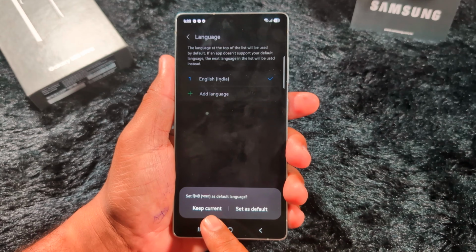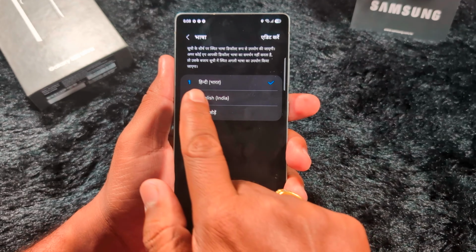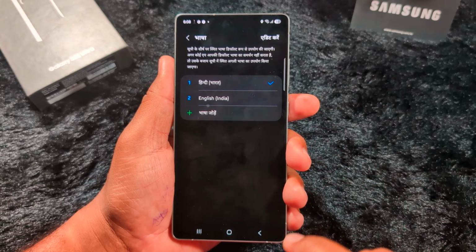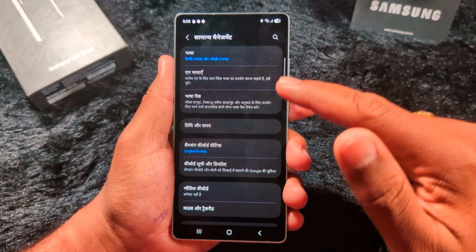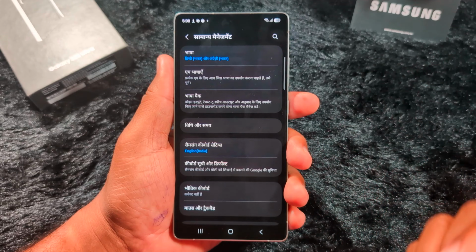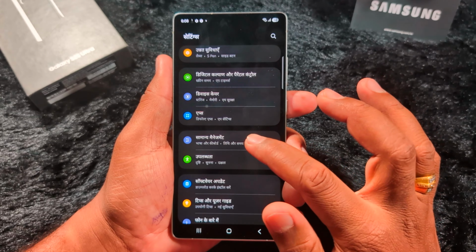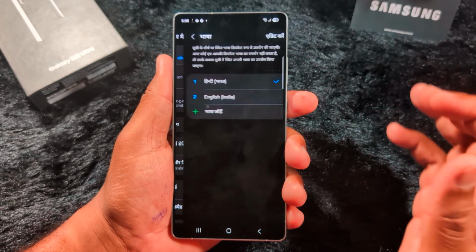Or you can also select Keep current. Now tap Set as default. Now Hindi is set as the first language or default language. Now go back and you can change the phone language on your Samsung S25 Ultra or any other Samsung device. So quite easy. Just select the option and change the language.